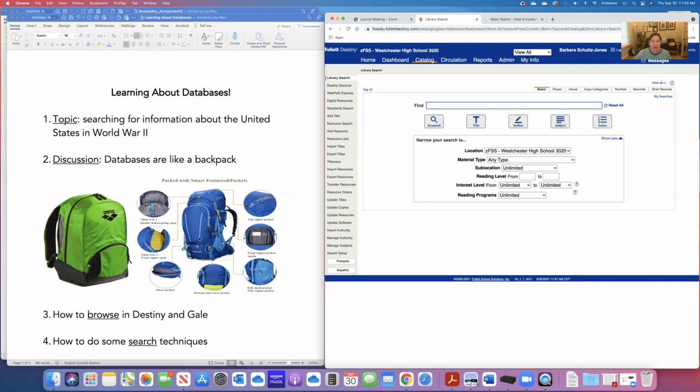They're all a little bit different. They might have some different features. They might be organized differently, just like your backpack might be organized differently from someone else's backpack. But they all do the same thing. They gather information and we are able to access that information.